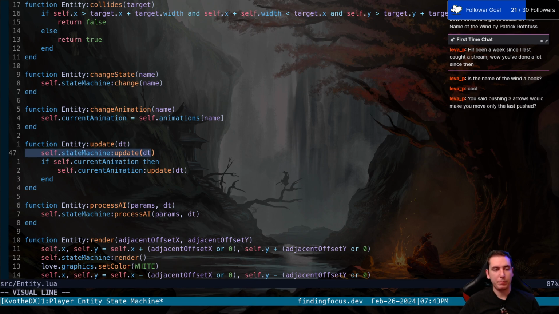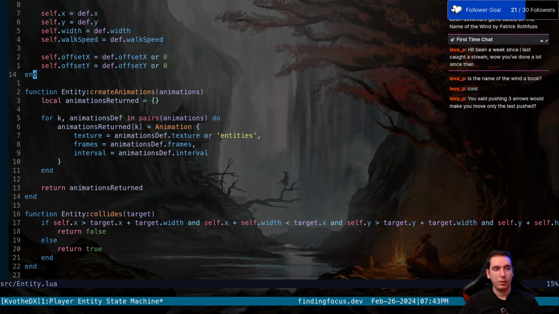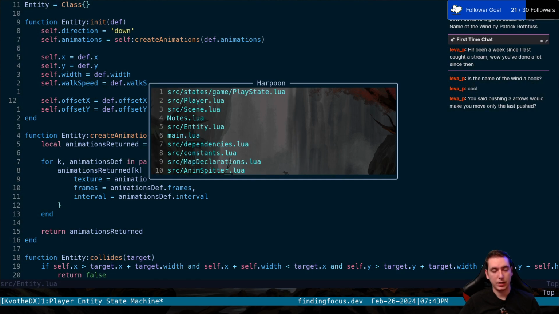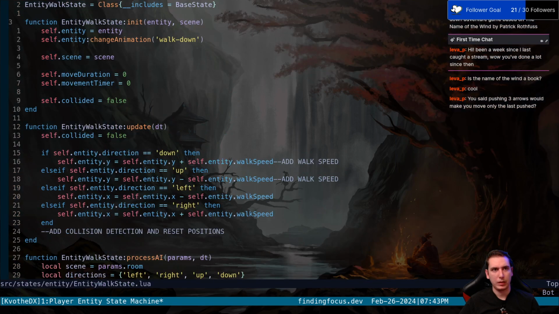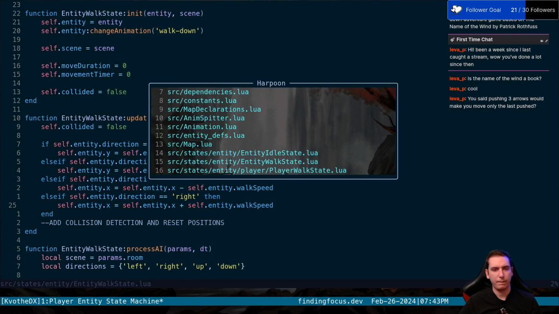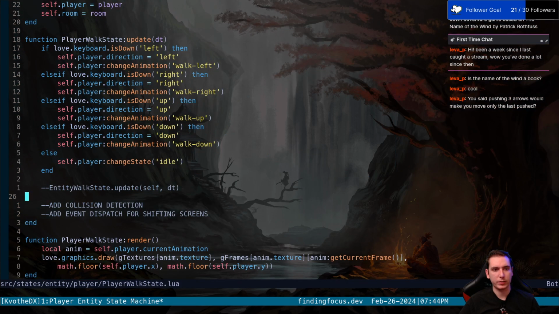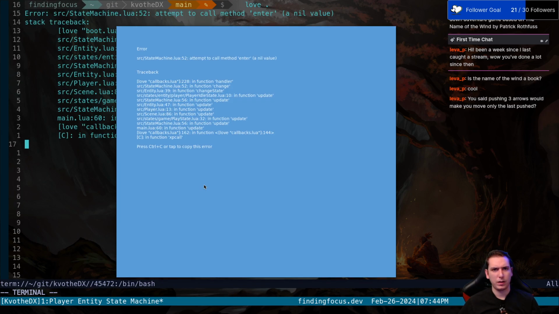Okay, so the state machine update is going to be updating whatever state our entity is in. So since our player is an entity, you know what? I think we can keep our... Let me see if we go back to our player walk state. Oh, see, and we don't want to... Maybe we just update our entity here. Nope.